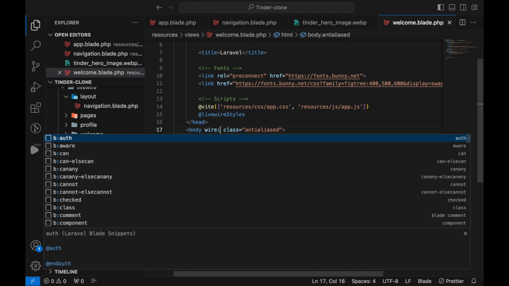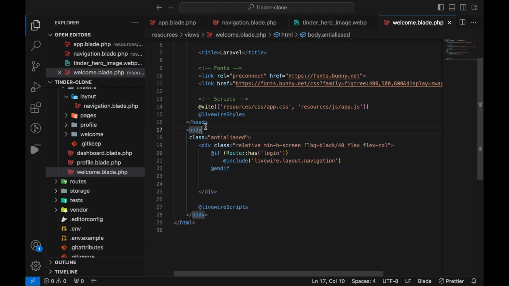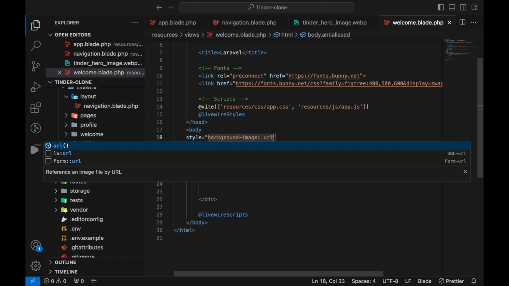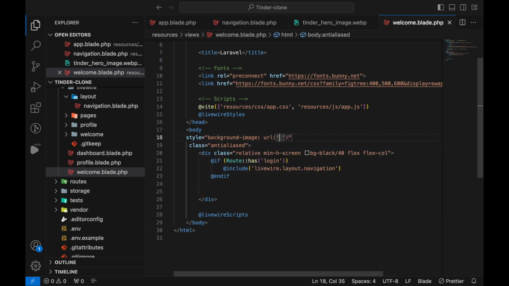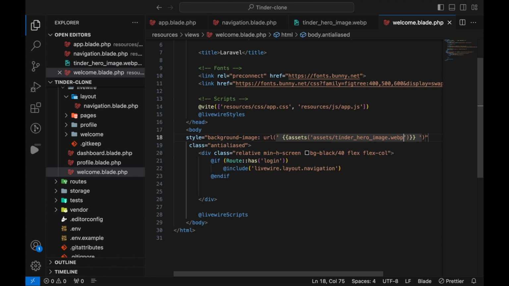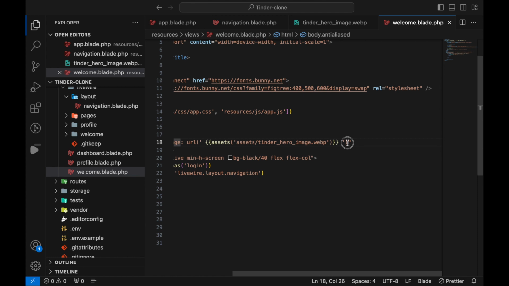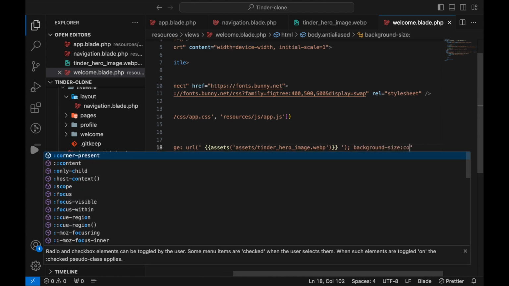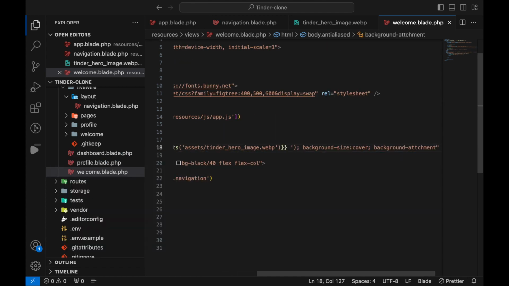And here in the body, let's add style. All right, now we can say background image. Here we can do it by URL. We can add some quotes there, and here let's add some PHP. Let's say assets. All right, we can get this image down. Is the first one here, the background image. After adding that, after this background image in the style, let's add a semicolon, and then add background size. You can say cover and background attachment fixed.